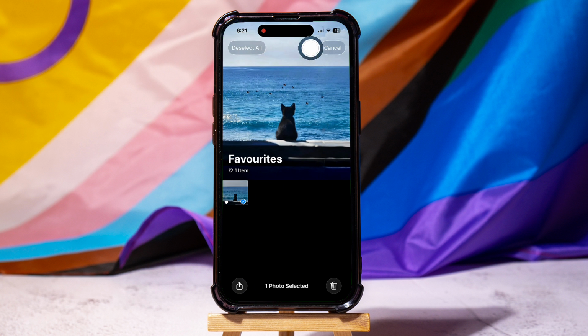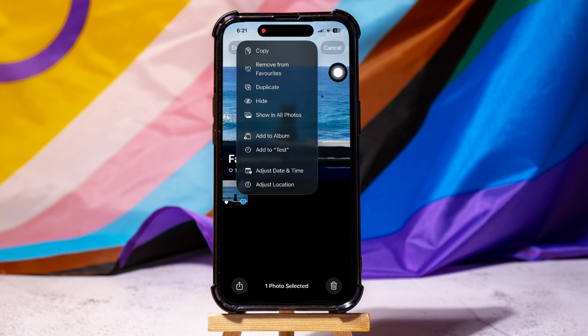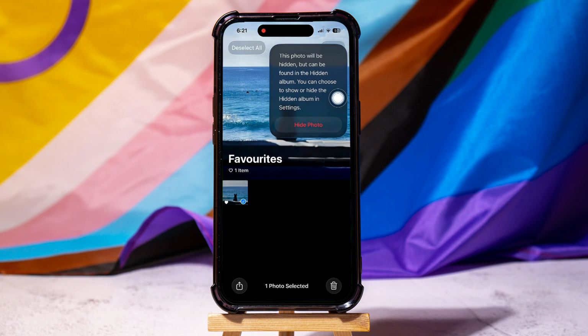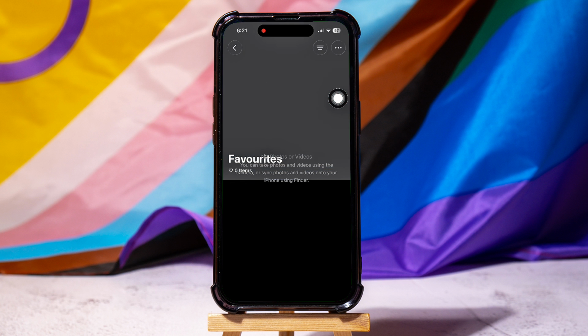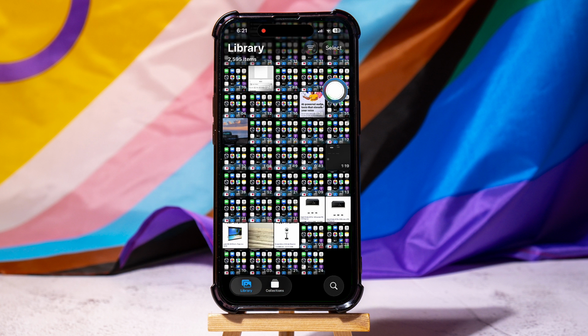After that, tap on the three dots above. Here, tap on Hide. Tap on Hide Photo again to confirm. Now, go back to your library and then tap on Select at the top right.